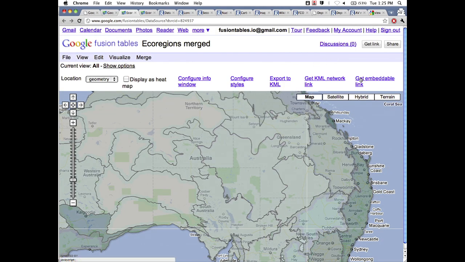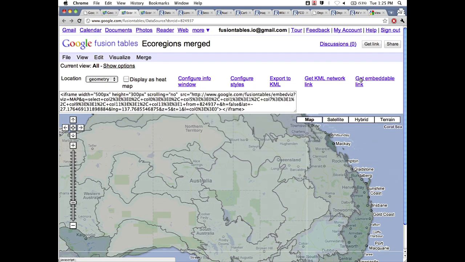And at this point, I could be done. I could click Get an Embeddable Link. I grab this HTML, copy it, paste it in my own HTML page, and I'll have this map directly in my website. So how I styled it in Fusion Tables, how I set the info window contents, that'll be available in my website. So you can do a lot of cool things in the UI.